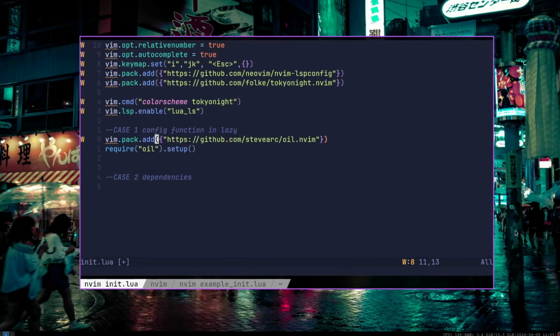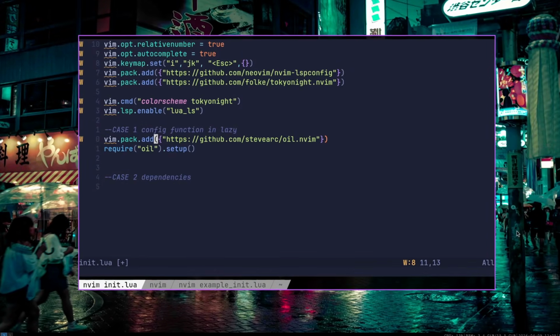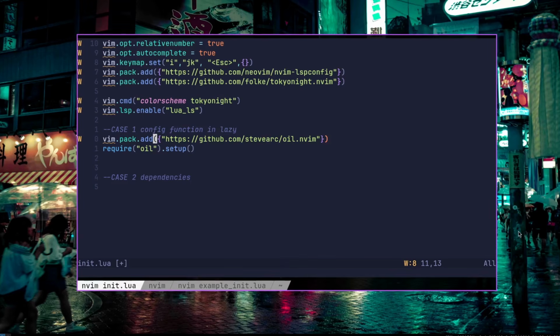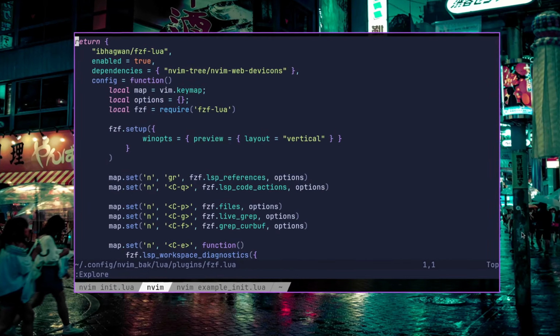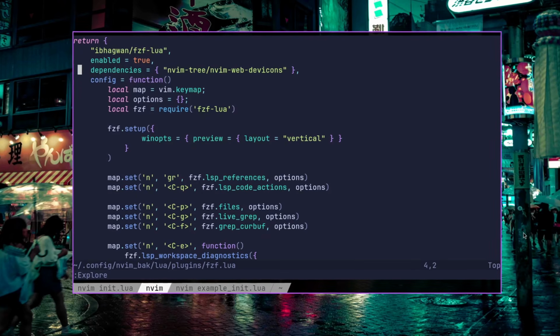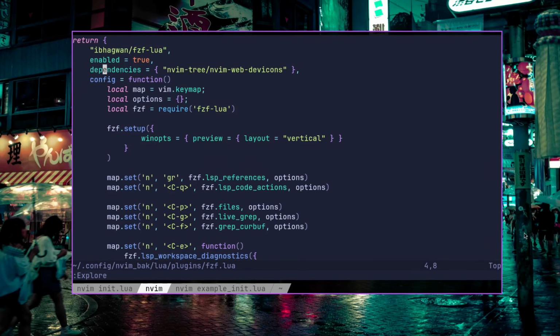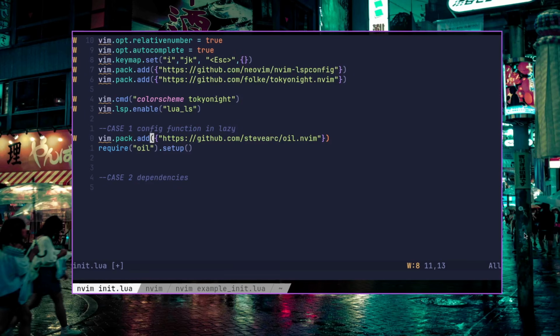Okay, now I want to add a fuzzy finder. So my old configuration is this, and we have a dependency here. This is not in vim.pack, but this is easy. We just add the dependency before the package.